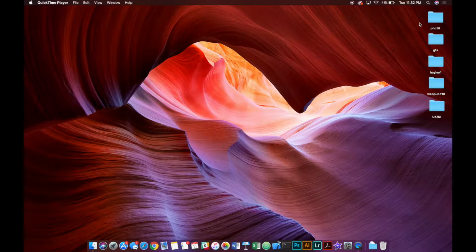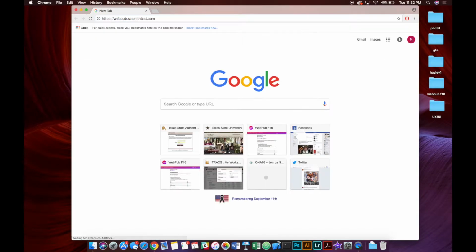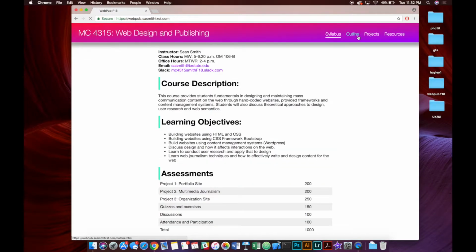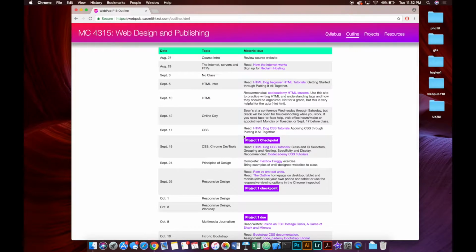You'll also notice on the course outline that I did move the project checkpoint deadline. So if you go look at the outline, you'll notice that the first checkpoint is now next Wednesday, September 19th. So you don't have anything due on Monday anymore.